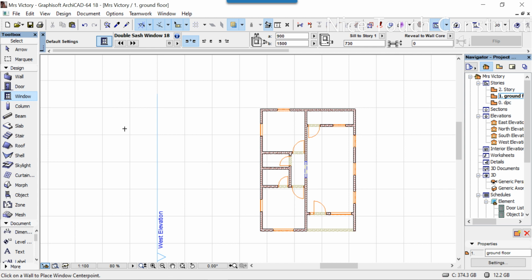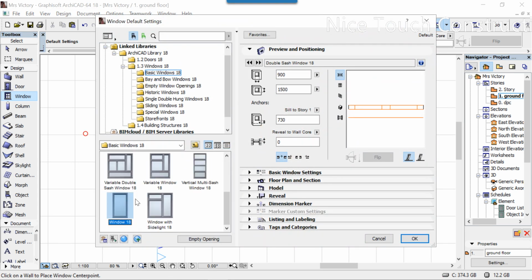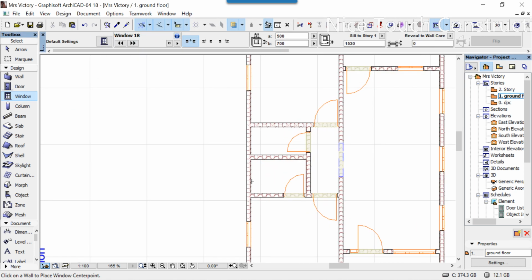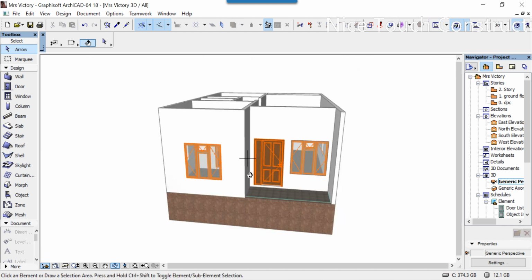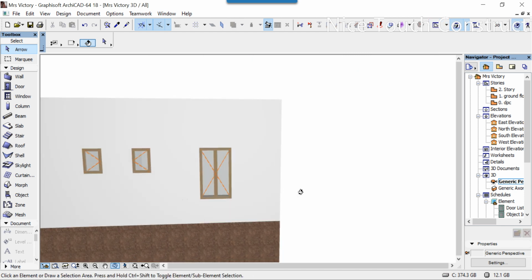So let's go to the toilet window. Let's look for single. Then we change this to 500 millimeter, and we change this to 700 millimeter. Then you change this to 1530 millimeter. You enter, you come to the toilet, you paste one here, you paste one here. Okay, now let's go to 3D and check that. Let's see what we just created.